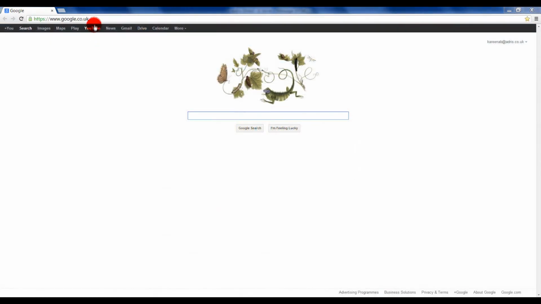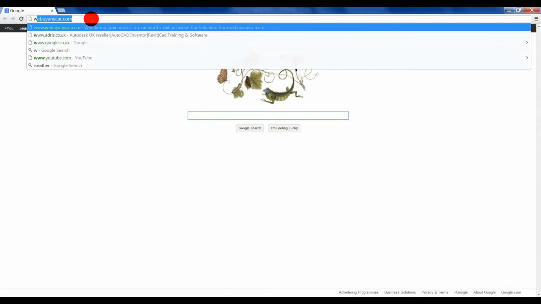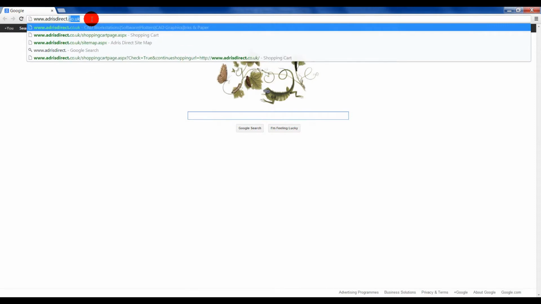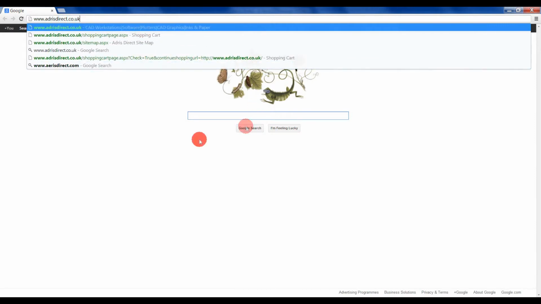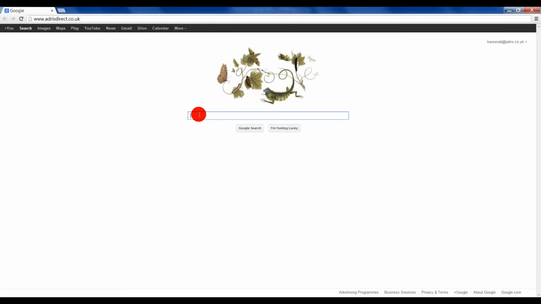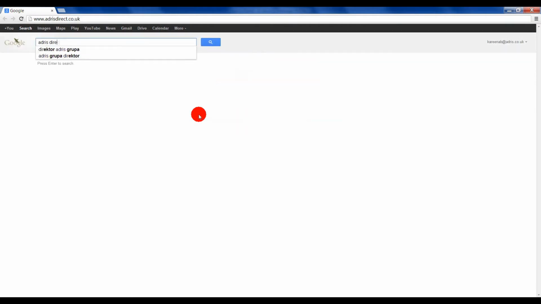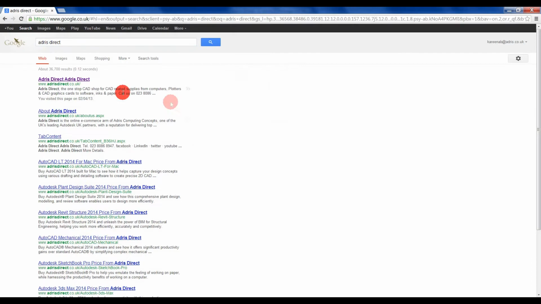Alternatively, you can use the web address, which is www.adrisdirect.co.uk. Alternatively, you can also use the search, so if we were to put in Adris Direct and enter, as you'll see it's top of the list.